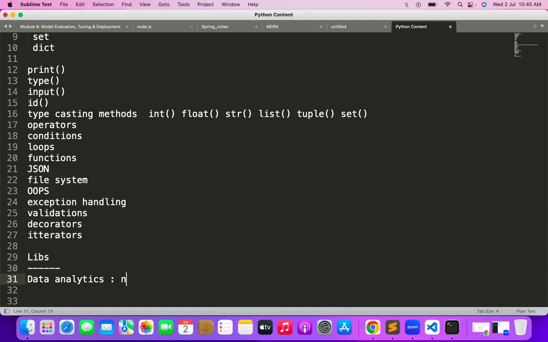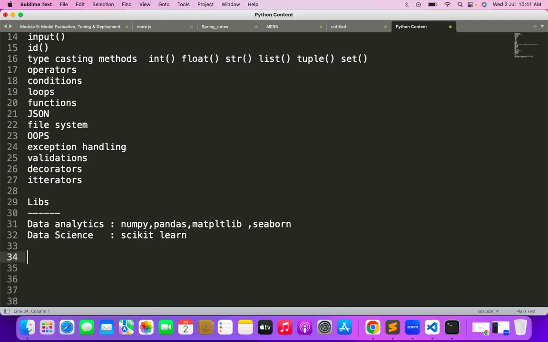NumPy, Pandas, Matplotlib, Seaborn, and we understand data science related libraries, scikit-learn, and we understand deep learning related libraries, something like Keras and TensorFlow.